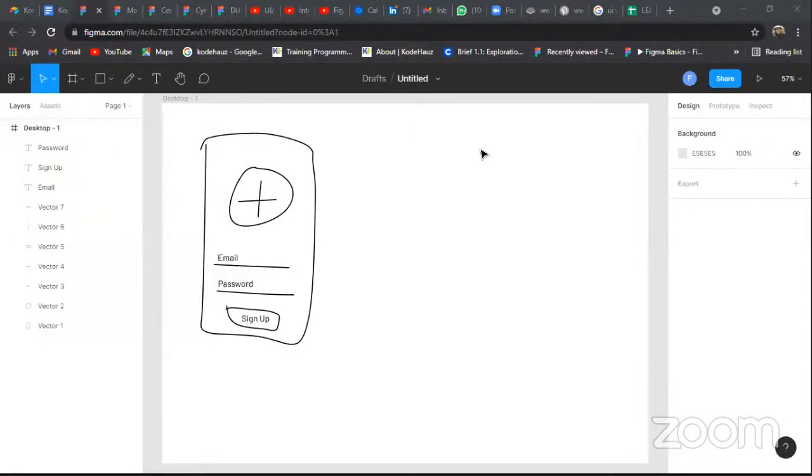Can you guys see my screen? No, we can't. Still loading. Okay, it's loading. So I guess we'll have to wait till it loads. Can you see it now? Yeah, we can. Okay.